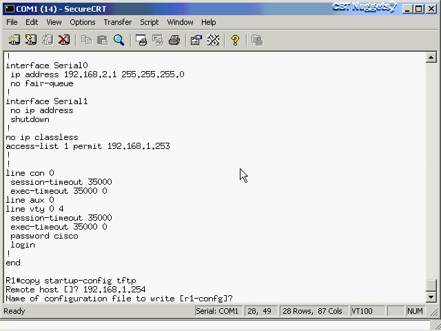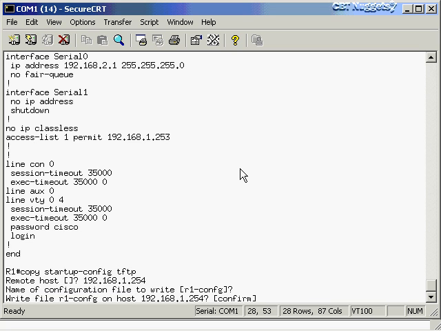R1-confg. You can use the default as long as it's intuitive to you what that file is coming from. So if you have a number of routers, as long as there's not two that are named R1, you're fine. So let's take that. All right, now it's going to ask you one more time.